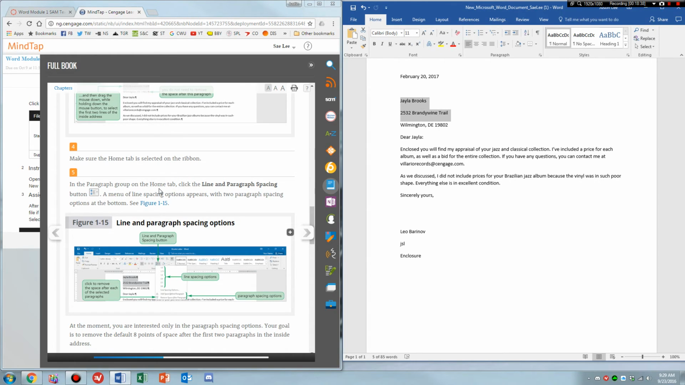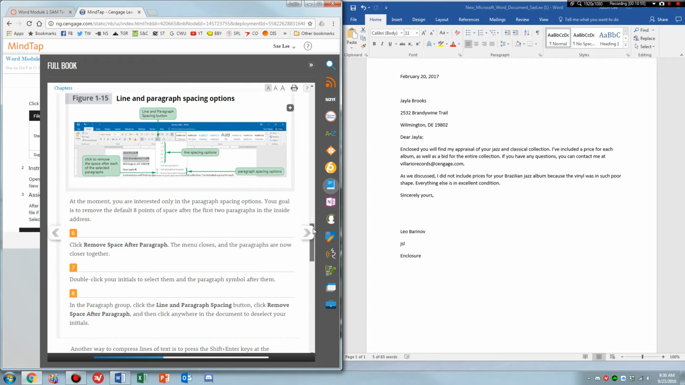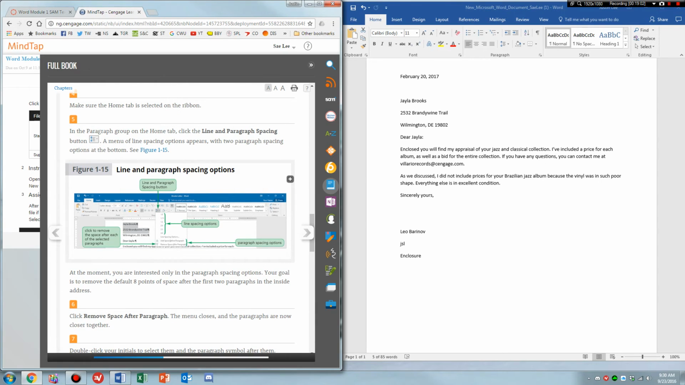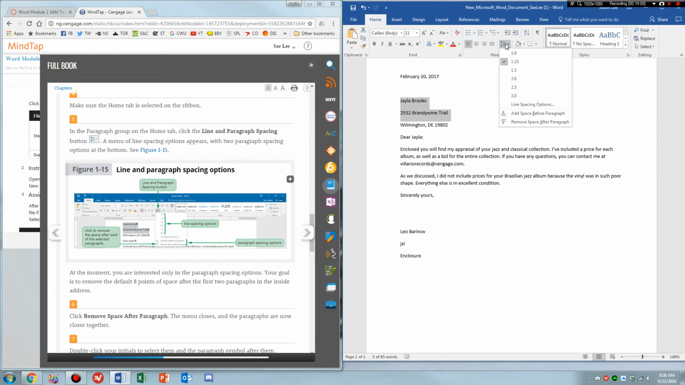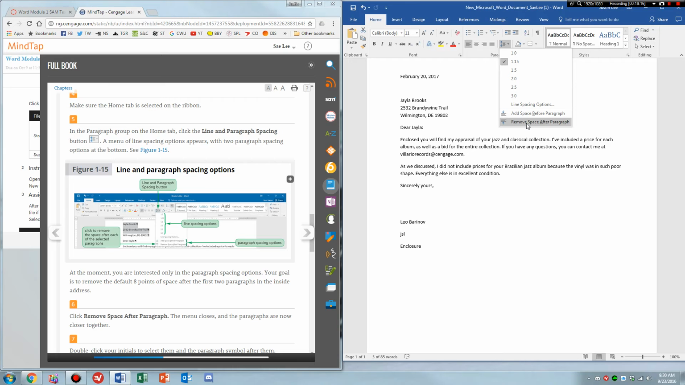Alright. In the Paragraph group on the Home tab, click the Line and Paragraph Spacing button. Where is that? Right here. You learned that in your training. At the moment you are interested only in the paragraph spacing options. Your goal is to remove the default 8 points of space after the first 2 paragraphs inside the address. So, in the Paragraph group, click the Line Spacing button. I'm going to follow this direction here. A menu of line spacing options appears with 2 paragraph spacing options at the bottom. You have Add Space Before Paragraph, Remove Space After Paragraph.